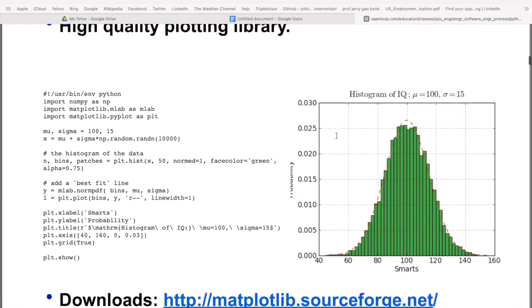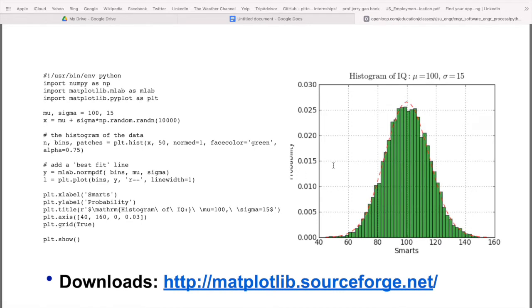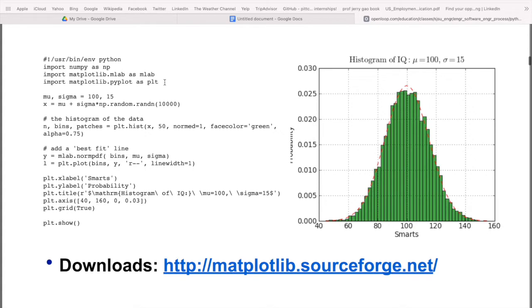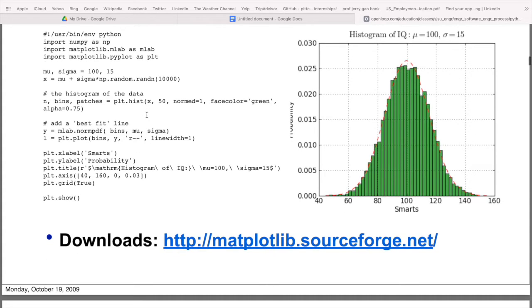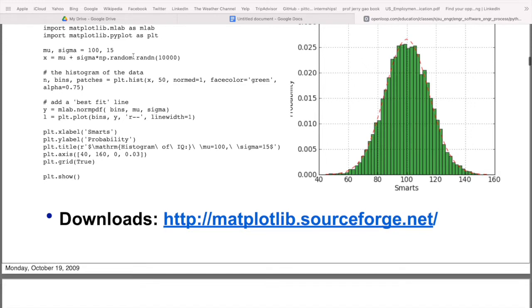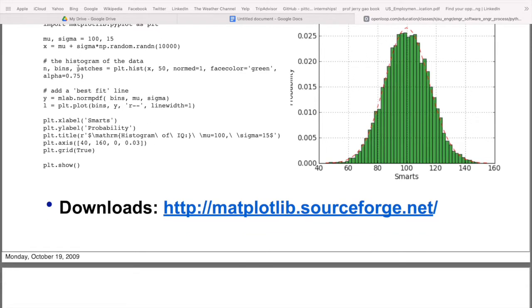Now the next section is matplotlib. It's a high quality plotting library, as shown in the figure. It's a histogram which shows the distribution curve. Here are a few steps: we are importing NumPy using import numpy as np, where np is the alias, then import matplotlib.pyplot, which we use to plot the diagram. Next we are assigning the mu and sigma values, and then we are calculating the x value. Then we are plotting the histogram of the data using plt.